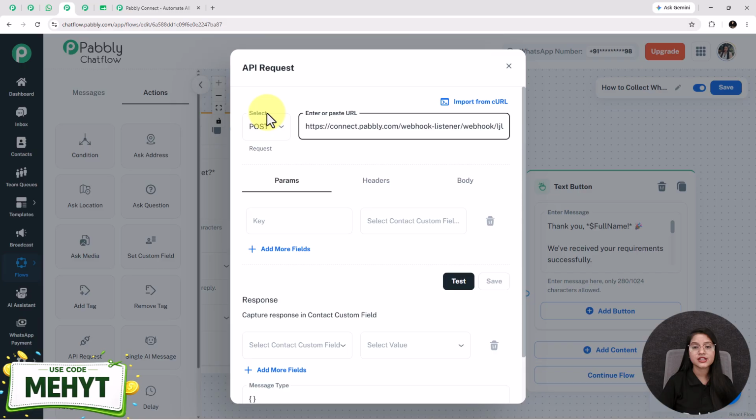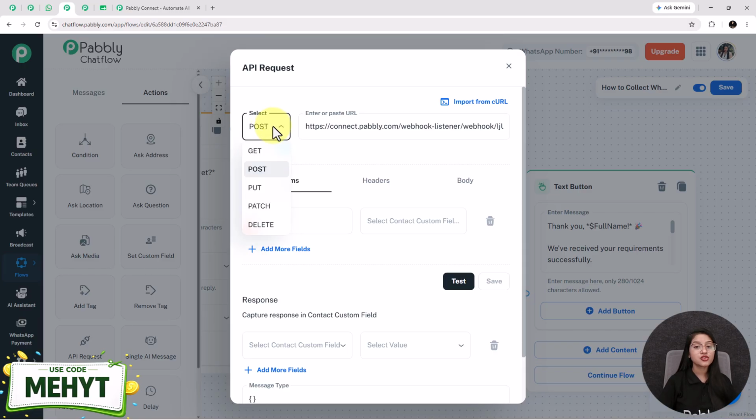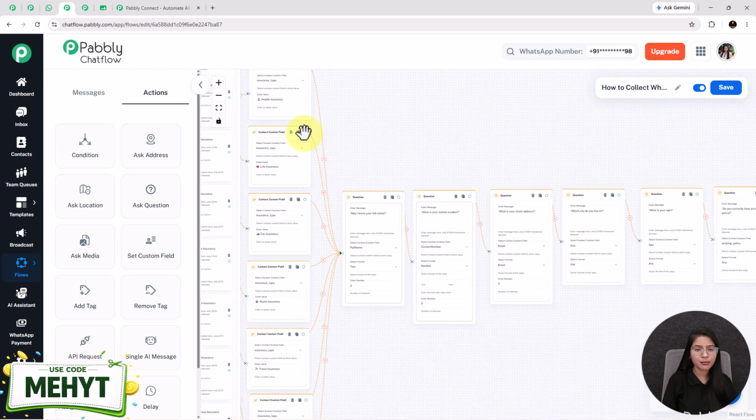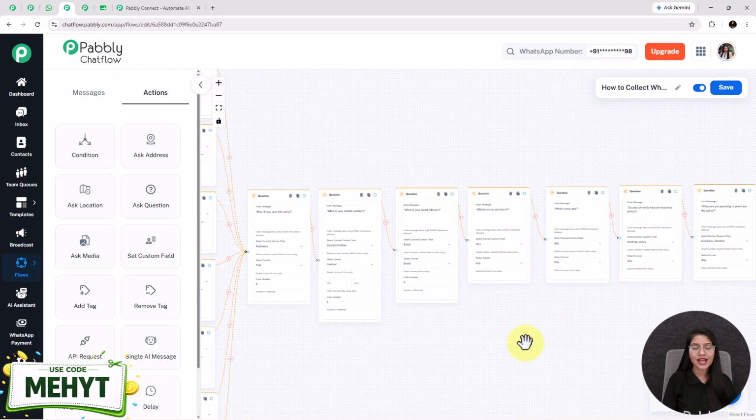See, whenever you are creating or sending new data, POST is the most commonly used request method. Now there are three ways to send data. The first one is parameters, the second one is headers, and the third one is body. See, inside the parameters section, we decide exactly what information should be sent. On the right side, you need to select all the contact custom fields that you have used inside your flow. See, inside this chatbot flow, I have used multiple contact custom fields such as insurance type, full name, contact number, email, city, age, and much more.